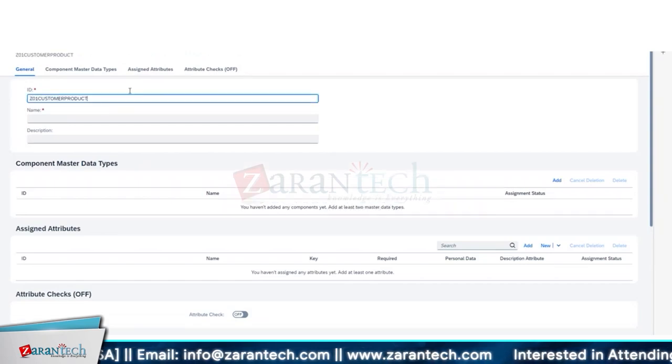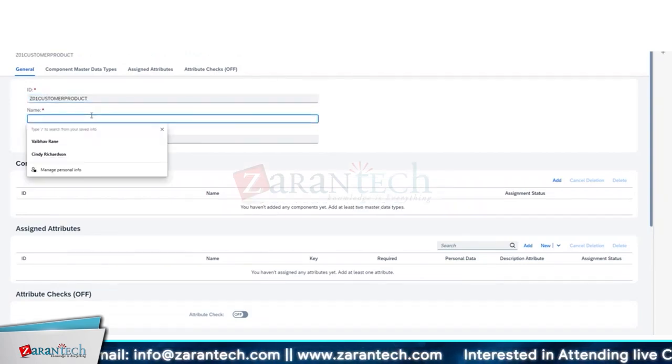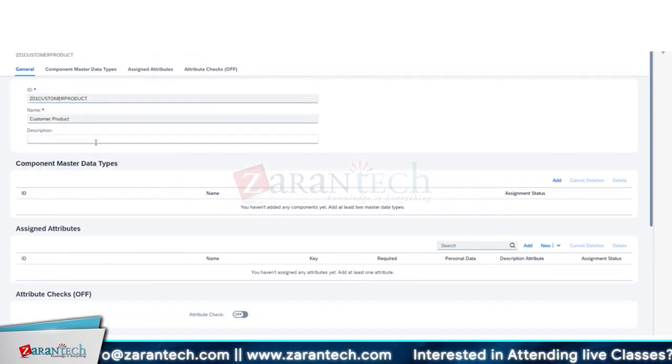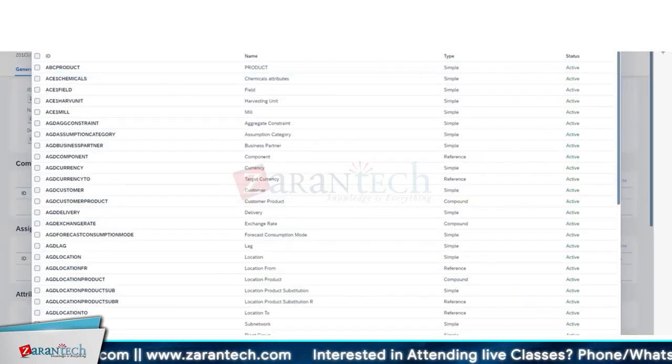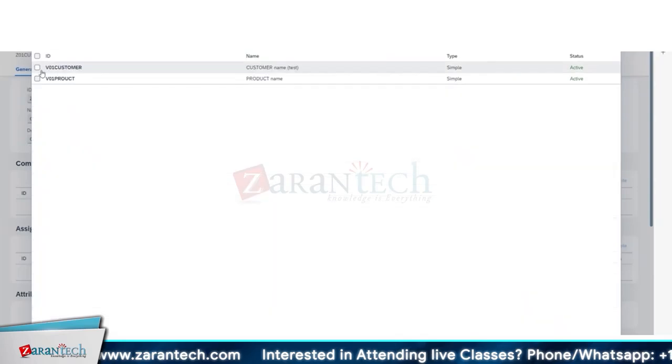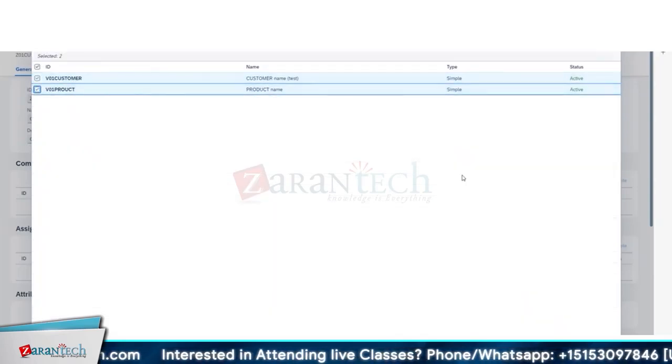So you are able to differentiate that. And there you can put customer product only. Then you go to add and you select V01 or just type V01. Select both of these. Now you are selecting customer as well as product, right?